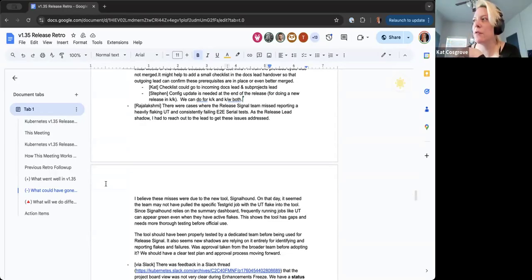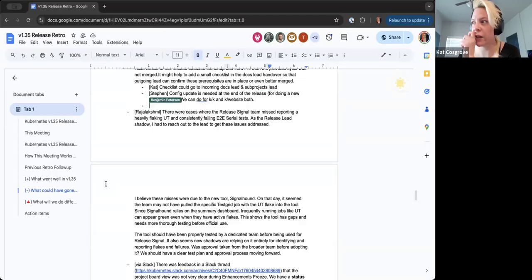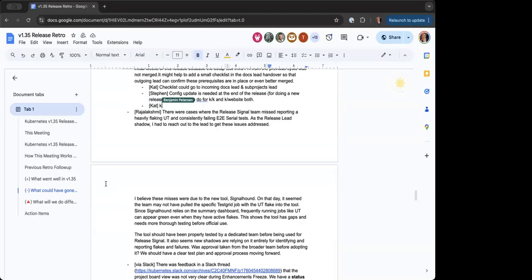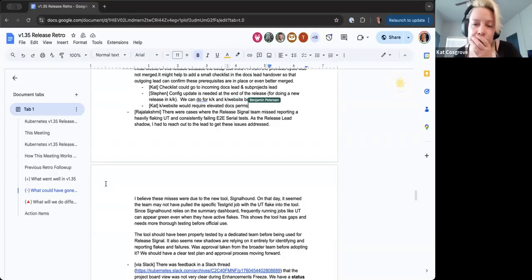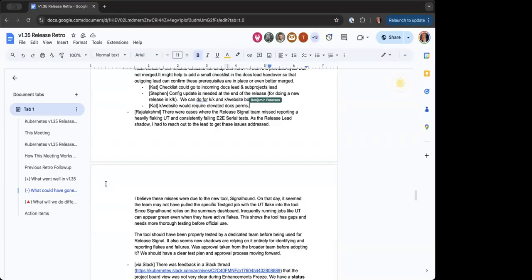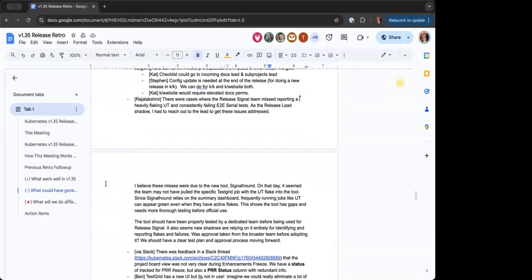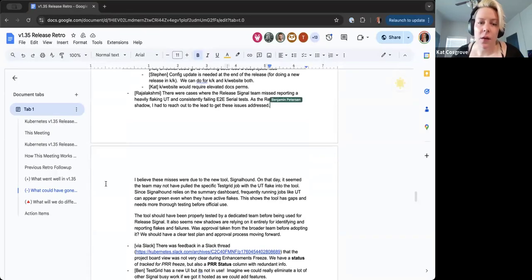Some of the K website config update might actually require elevated SIG docs permissions, I think. Yeah, the branch manager is not an owner of K website. I wouldn't expect the person who's issuing the PR to actually be the owner as well. The branch managers usually don't have approval rights over there. It's usually someone else approving ultimately. Okay. Alrighty. Next up, Raj.